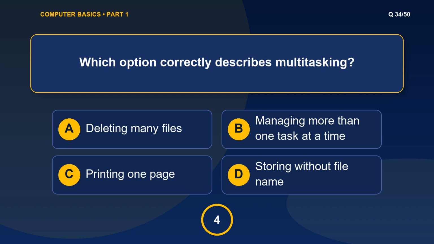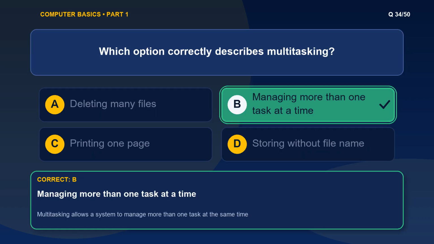Which option correctly describes multitasking? Option A. Deleting many files. Option B. Managing more than one task at a time. Option C. Printing one page. Option D. Storing without file name. Multitasking allows a system to manage more than one task at the same time.